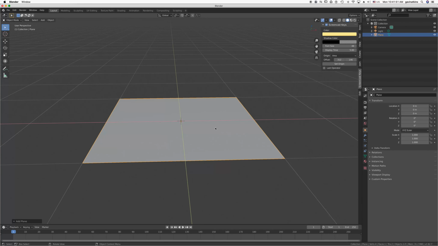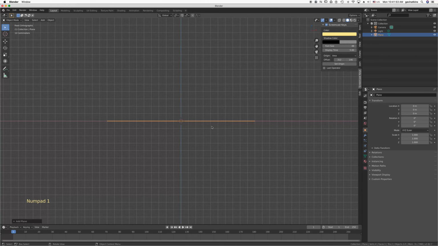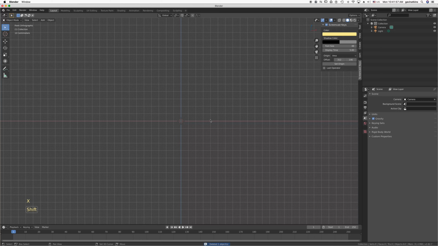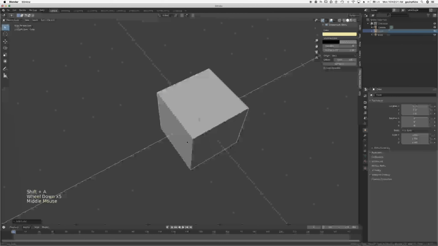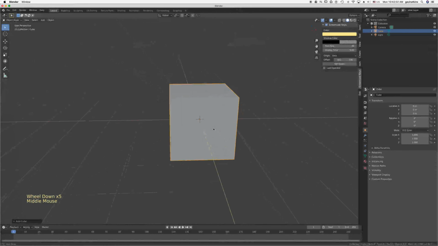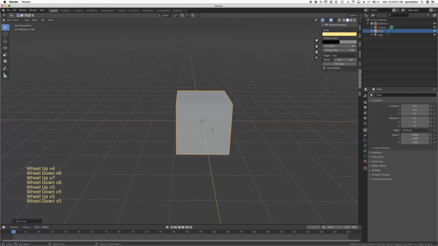I'm going to go back to 1, which is our front view. I want to delete this plane, and now I'm going to add a cube so we can just see it. There we go. So we're back to having a cube. And what I just did there is I scrolled my mouse button. That's one way to zoom, scrolling in and out.